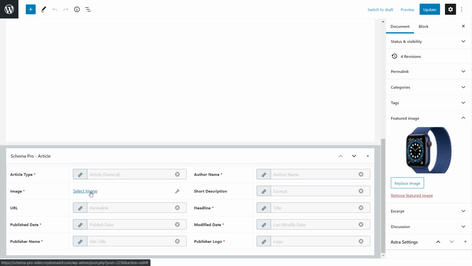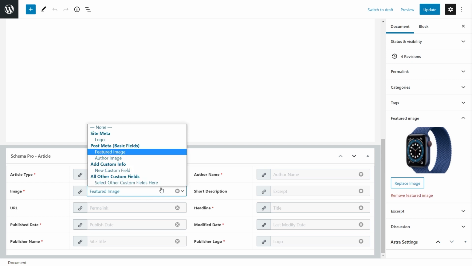And if you want to go back to one of the mapped fields, you can click this wrench icon, and then you will have the featured image. Or you can actually click this, and you will have the option of selecting any of the other fields that are supported in this field.